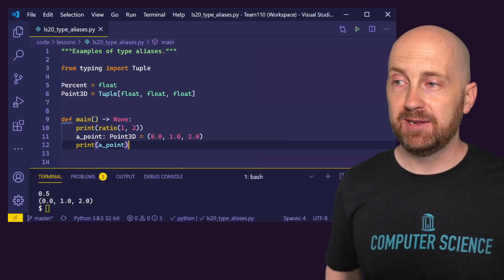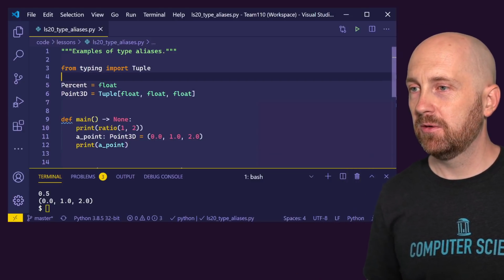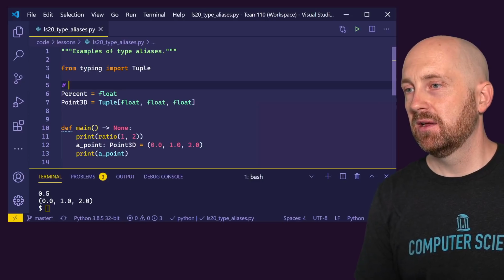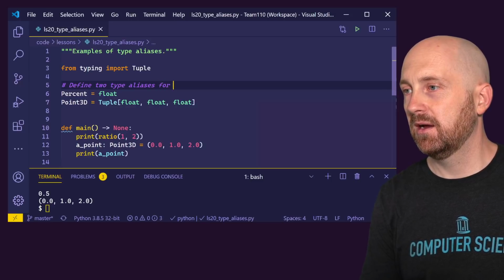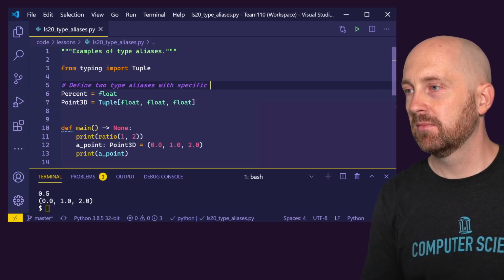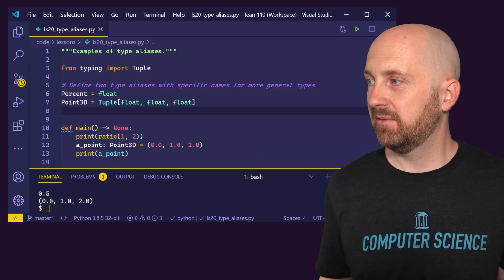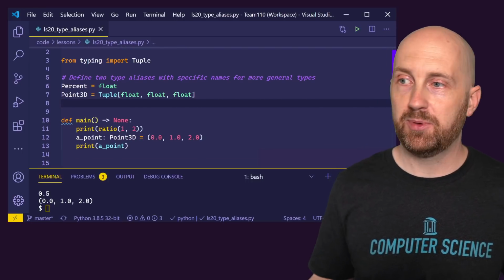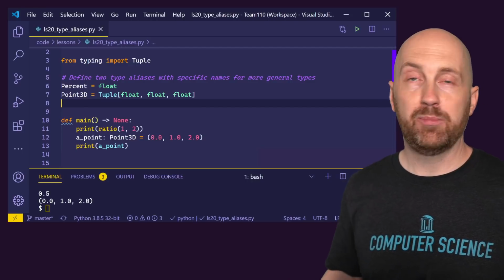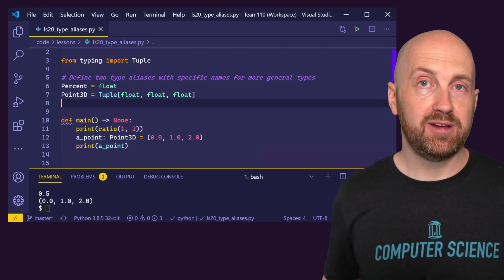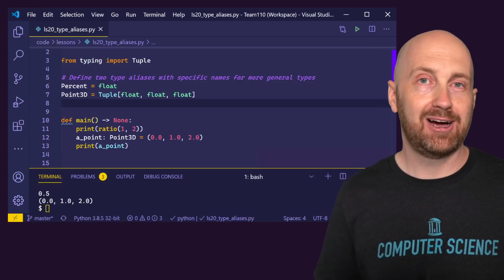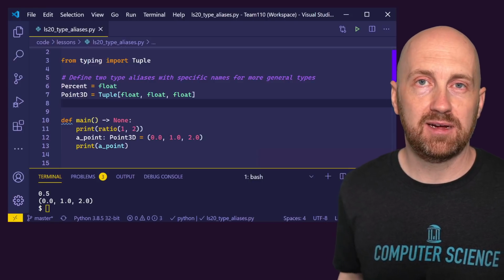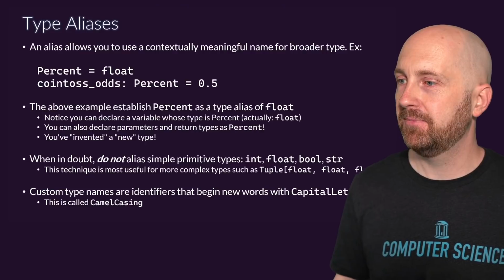So we have this ability to, and I might make a note here of this, just for reference purposes, define type aliases with specific names for more general types. Okay. And you could imagine that, as we've seen, float can be used for many other purposes than to represent a percentage. And Point3D is a tuple that's made up of 3 floating point values. And you can imagine that we could use 3 floating point values to mean something other than just a 3D point, something that has more specific or different meaning than that, right?